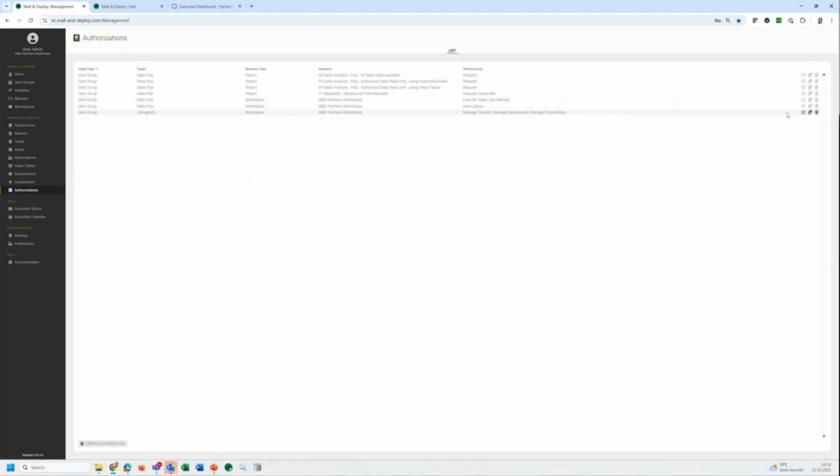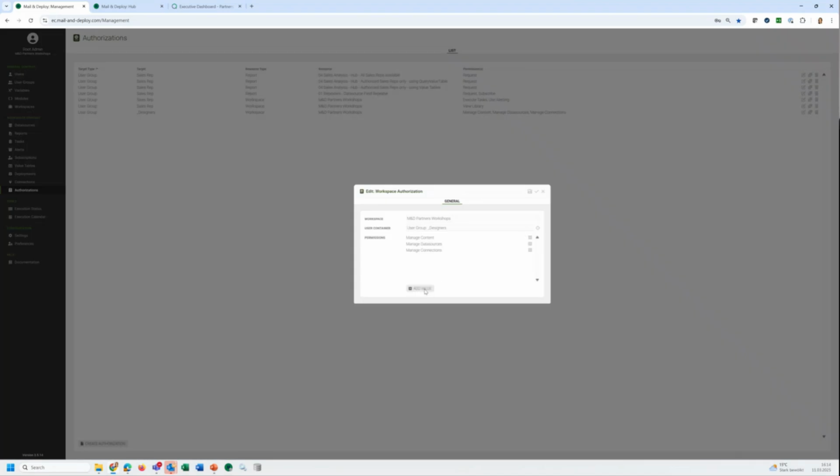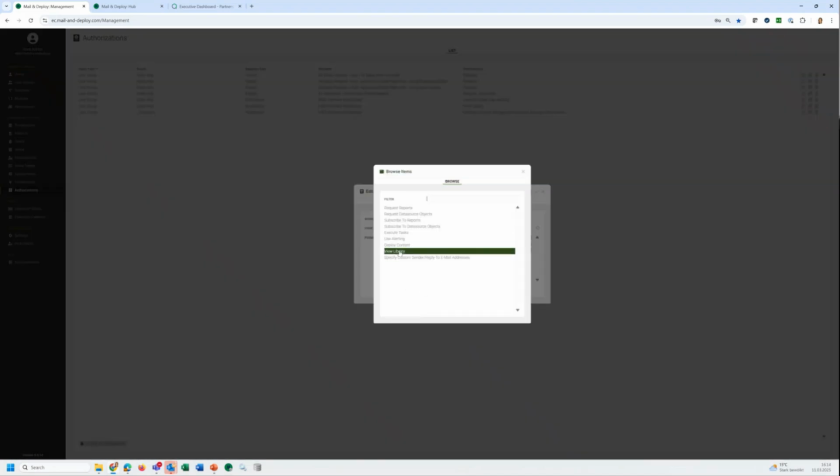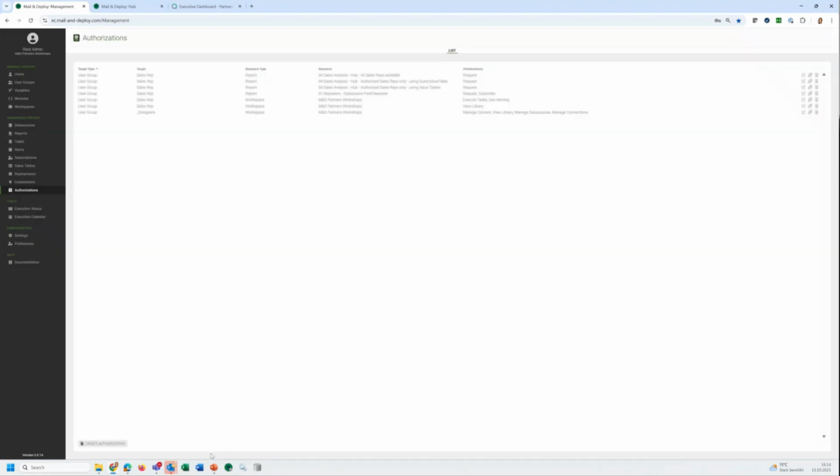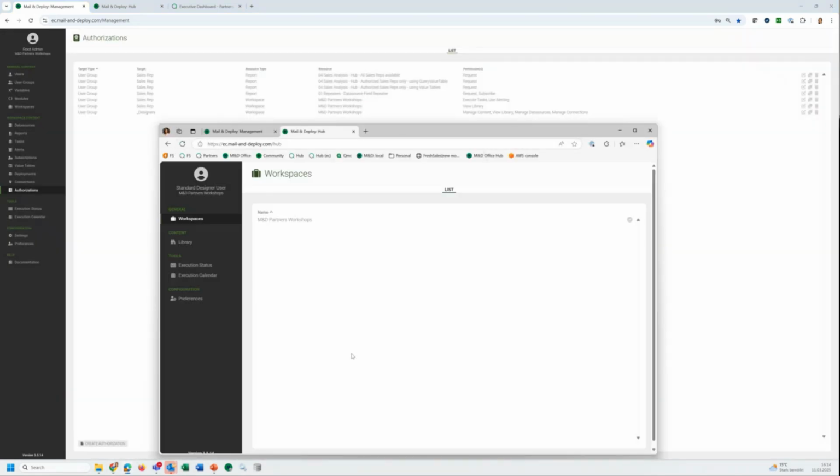Switching to the Hub-related authorizations now. Let's say you want your designer role to access the report library in the Hub. We can give that access explicitly. But let's focus on the end user.